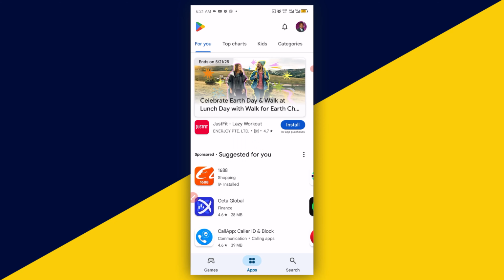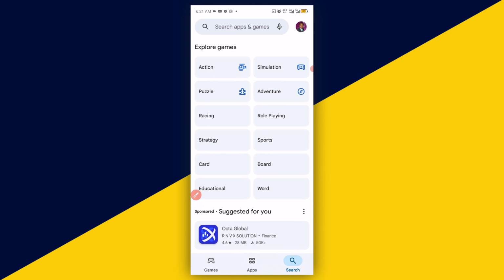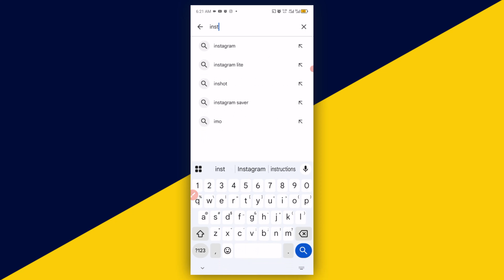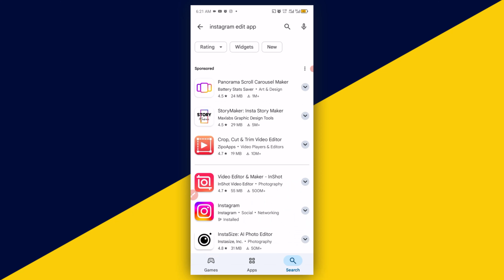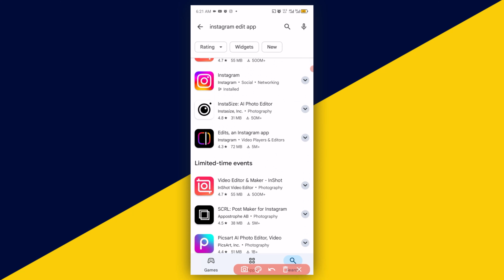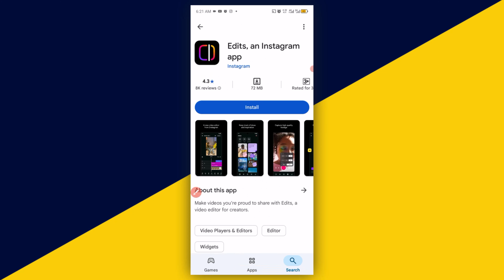On getting to your Play Store, the next thing you need to do is click on search right here. Then click on search apps and games, then type in Instagram Edit and click on search. Then it's going to take you right here. Next, simply scroll down and make sure you download this one right here. Click on that. As at the time of making this video, 5 million plus have successfully downloaded the app.